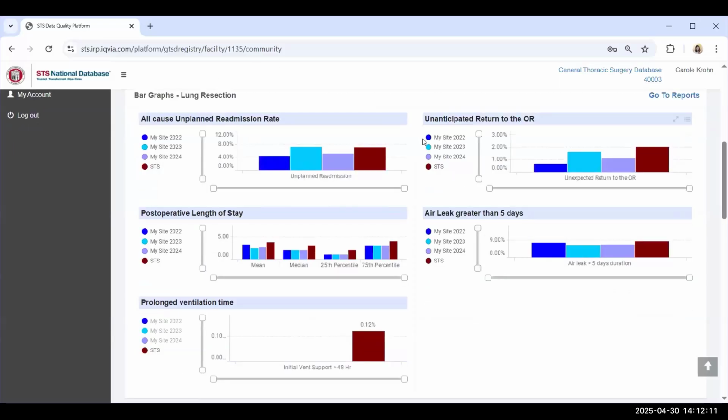So here we have the 5 endpoints that we chose, which are unplanned readmission rate, postoperative length of stay, prolonged ventilation time, unanticipated return to OR, and air leak greater than 5 days. If you have any suggestions on this specific widget, what you think might be helpful to see, or if anything you think needs to be removed because it's not helpful. Leanne and I were looking at prolonged ventilation time. That doesn't seem to be an issue for this population, but maybe for some sites it is. If you have any recommendations like that, we're always open to feedback and to take those types of ideas back and discuss them further to see if we could make any changes or enhancements to these reports.